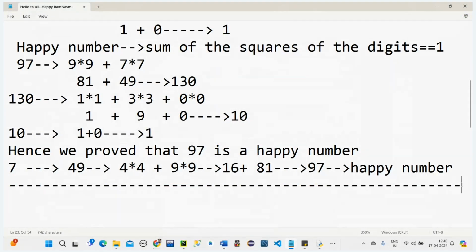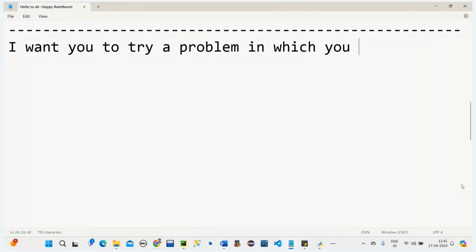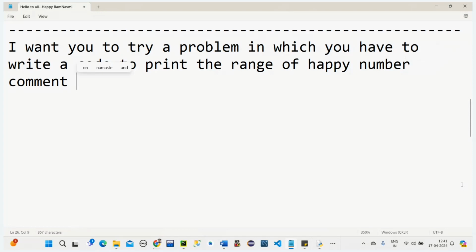So we are done with this. Now guys, before leaving, I just have a question for you all. I want you to try a problem in which you have to write a code to print the range of happy numbers, and you can comment this code. Yes, this is your question for the day.